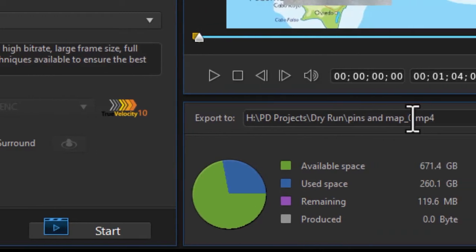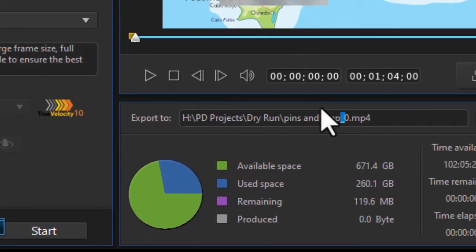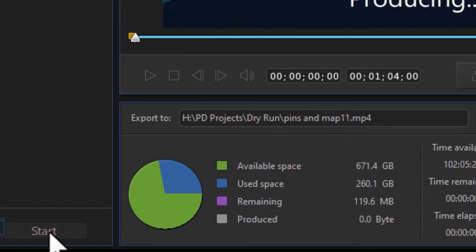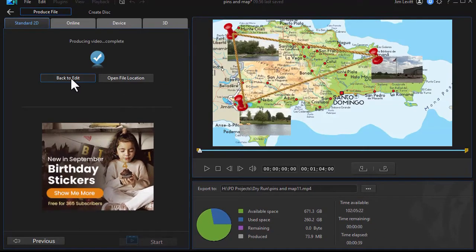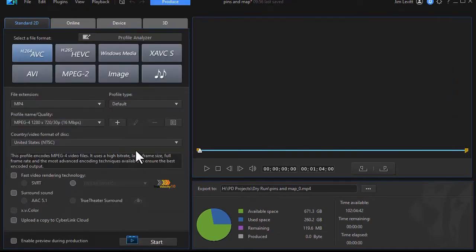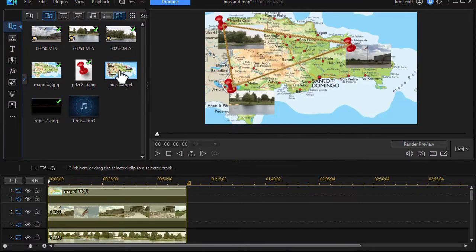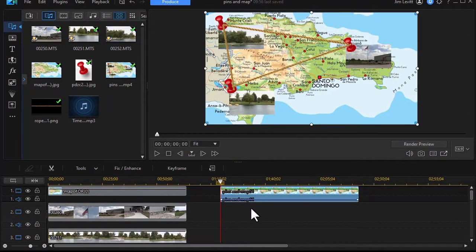I'm going to just call this map number 11. And we'll produce it as an MPEG-4. Click on Start. When it's done producing, we'll get back to the video. Now we'll click on the Back to Edit button, and we'll notice it's imported my video in the media room. I'm going to drag it down and put it adjacent to what we've worked on before.